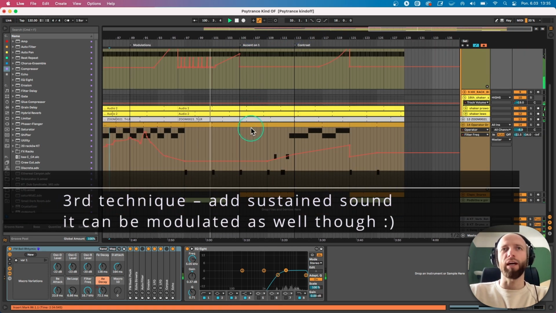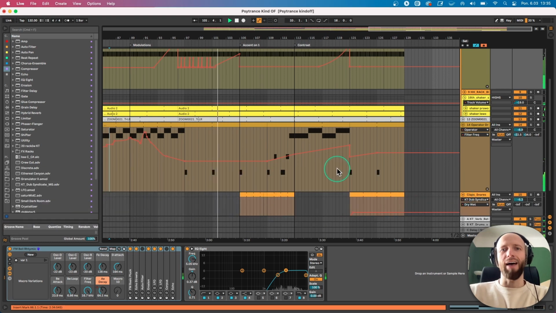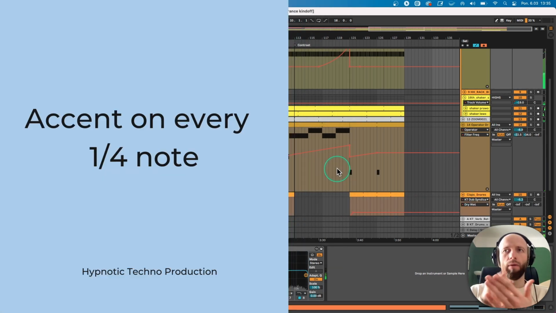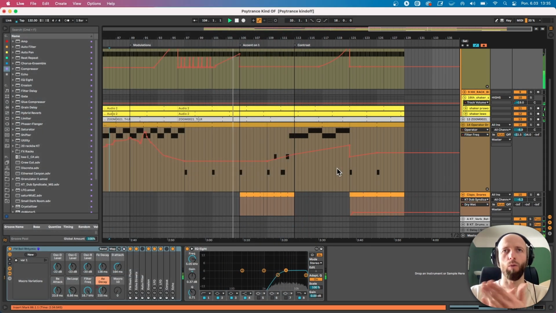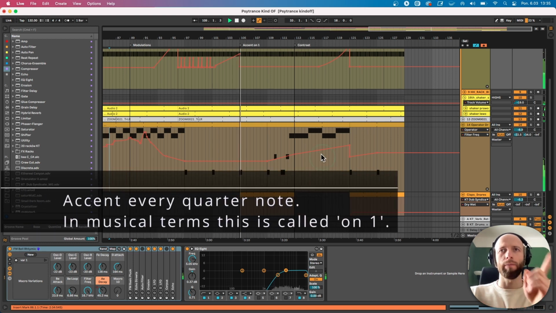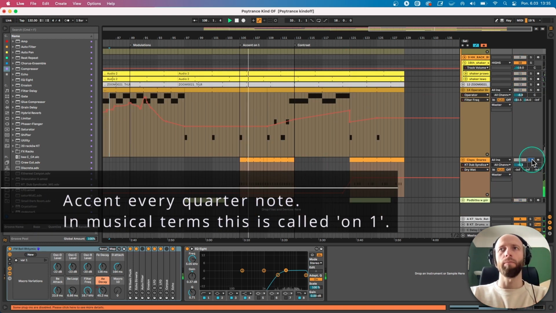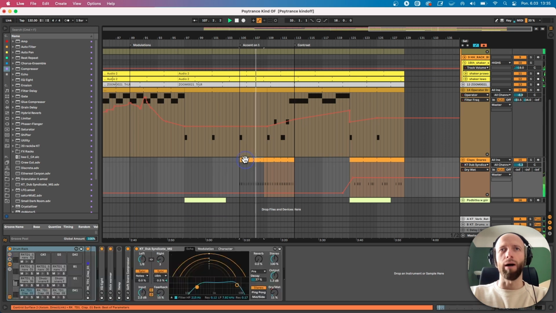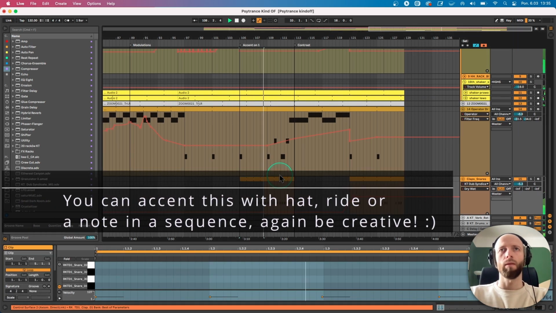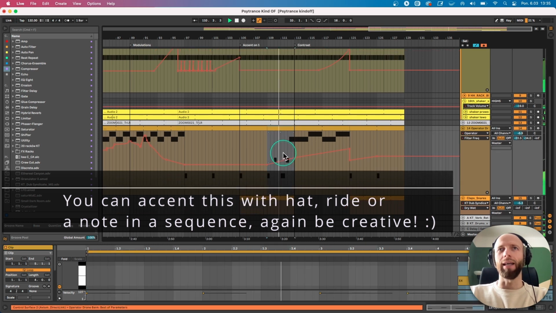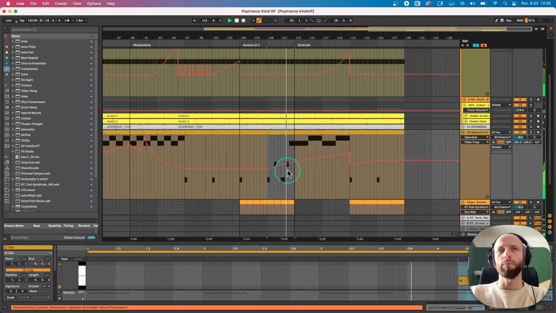And then the fourth technique would be to have the accent on 1. So 1, 2, 3, 4, 1, 2, 3, 4. So it's a clap on 1. Again, adding tension with extra notes.